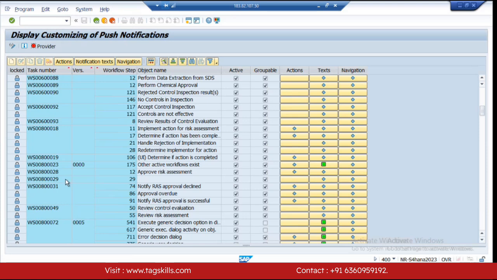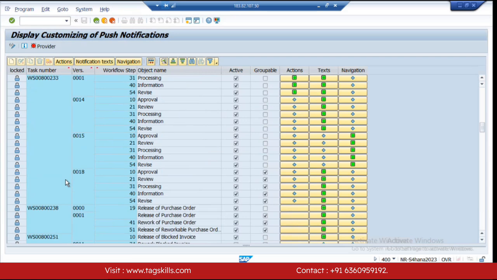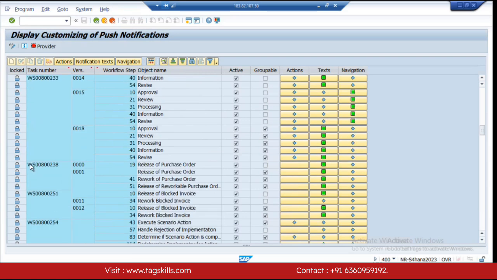So what was our ID for that? For the purchase order, the workflow ID is WS 008000238. So release purchase order, and this is our step ID, which we already discussed in a previous session: how to link your step ID and your task ID for the push button notification. You have to come here, click on activate push notification and save it. Again, we have to perform the same for the purchase requisition as well.